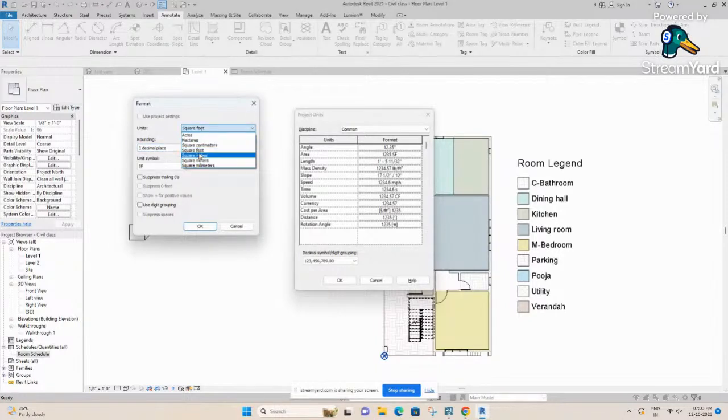Units will be in square feet. If you want to change the units, you can always change it to acres, hectares, square centimeters, square inches, square meters, square millimeters. You can use any of these units. Right now, I'm going to keep it square feet itself.